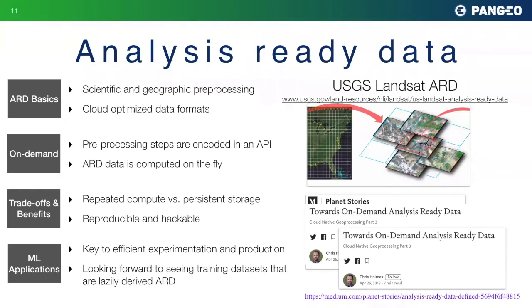There's a notion, and Chris Holmes from Planet has written about this a fair bit in a series of blog posts that I've linked to here, about analysis-ready on-demand data, where the analysis-ready data set is actually created on the fly, which is, I think, for large data archives that have potentially many iterations of analysis-ready data, something that's really interesting. Of course, there's trade-offs to on-the-fly or on-demand analysis-ready data, repeated compute versus persistent storage.